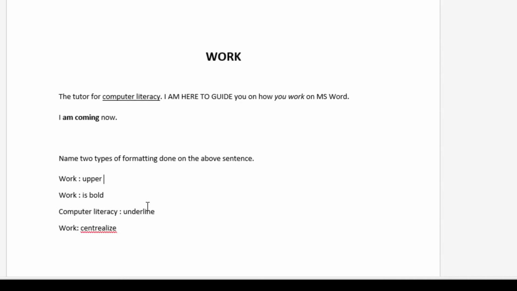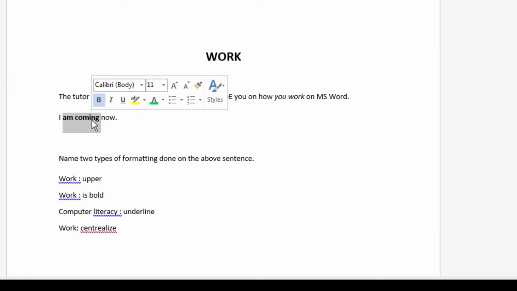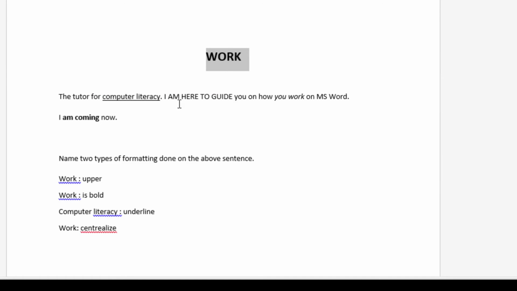So when a question comes, list, mention, or identify the type of formatting that has been done on a particular sentence or paragraph, look for features like: is there underline? Is there bold? Is there capital letter? What else can you see from the various commands that we have talked about today?